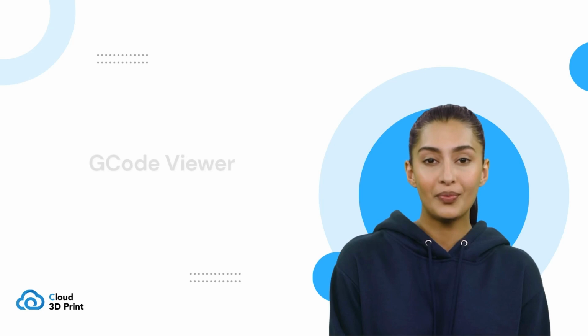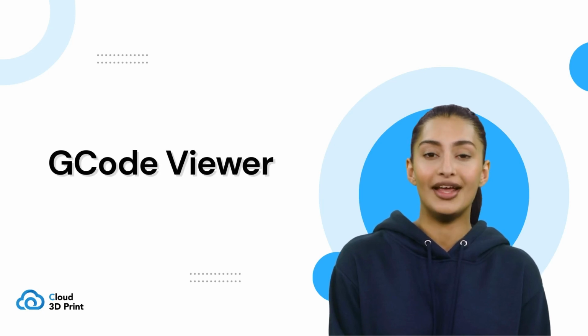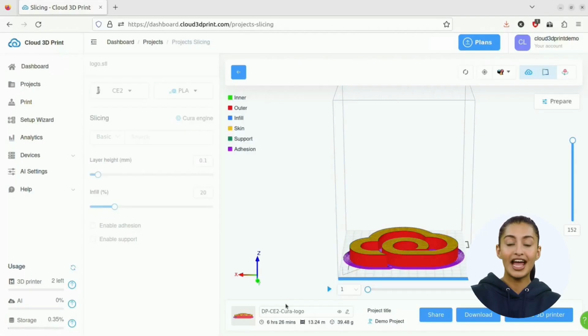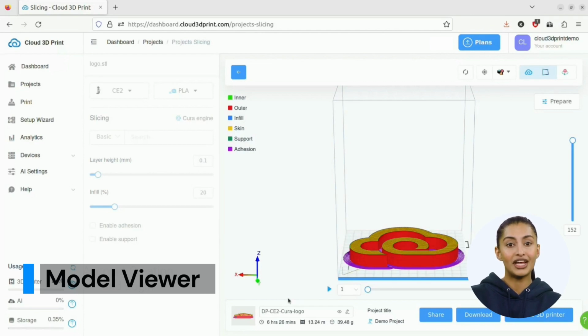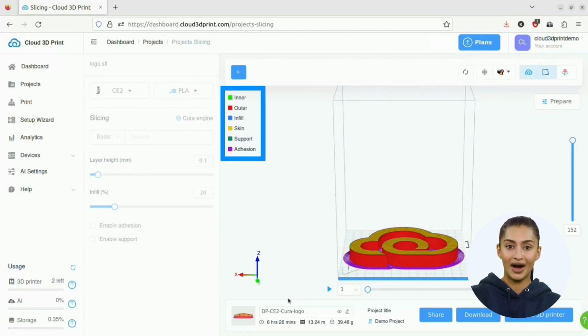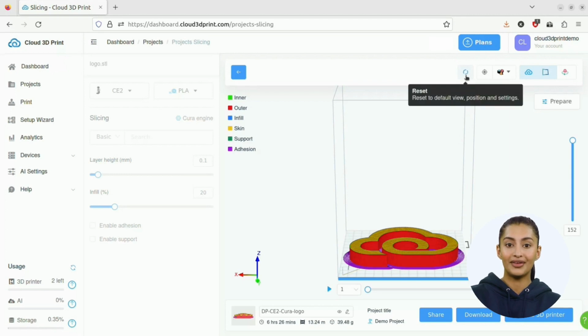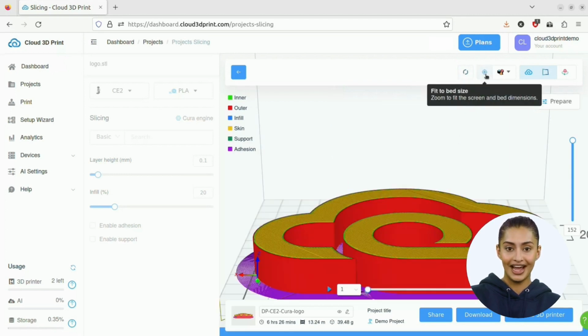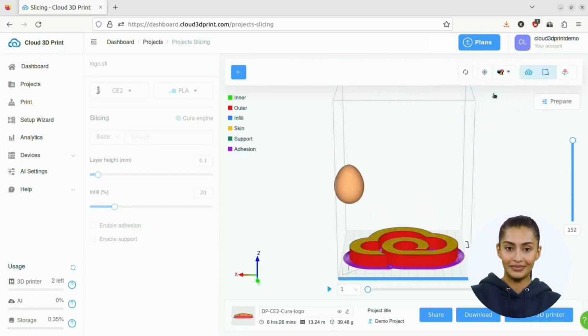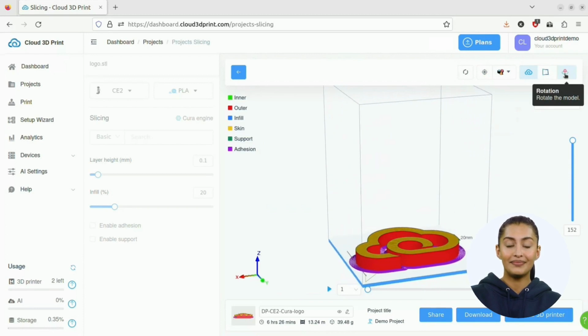In this tutorial, we will show you how to manipulate G-code. After slicing a model, you can view the G-code profile in the G-code viewer. Different colors of display lines indicate the source of the G-code type. At the top, there are various tools for viewing the G-code model, such as Reset, Fit to Bed Size, Reference, Logo, Grid, and Rotation to see the G-code.